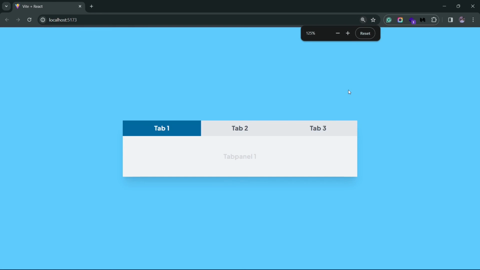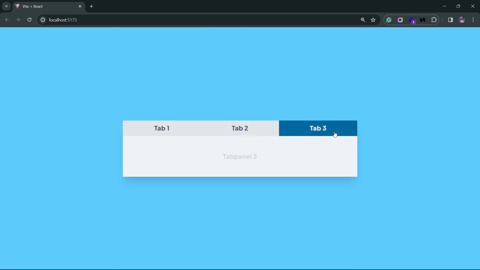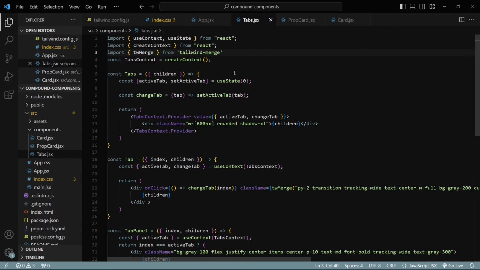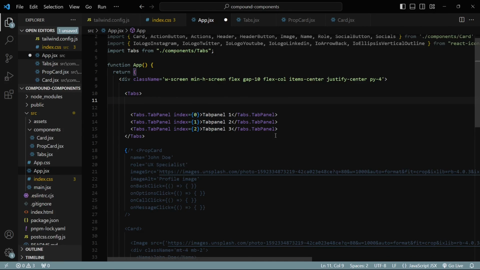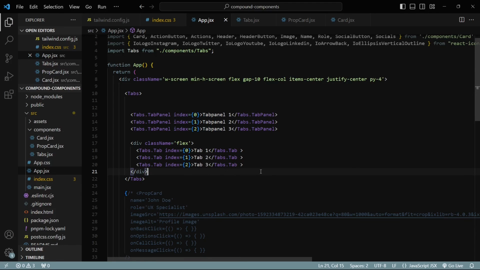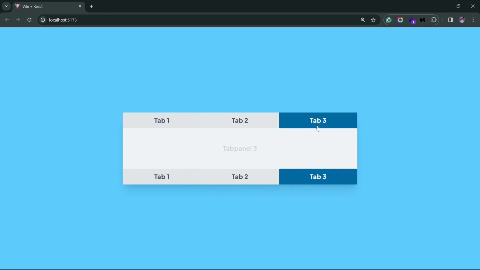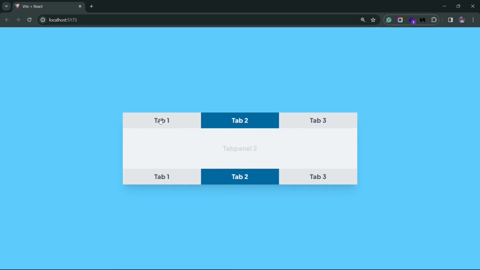Let me zoom in a little bit. So it's currently on tab 1 and you can see the tab panel 1. So this is a section that's mapped to this tab button. If I move to tab 2, you'll see the tab panel 2 section. And similarly, if I move to tab 3, you'll see the third section. I can move this tabs button section below the panel and everything should work as expected. Well, if I want to have two of these sections, I can do that as well, because why not? This basically tells you how flexible you can make your component using this pattern.